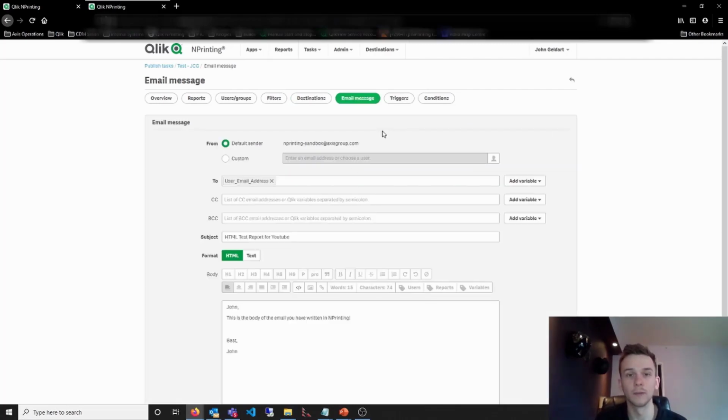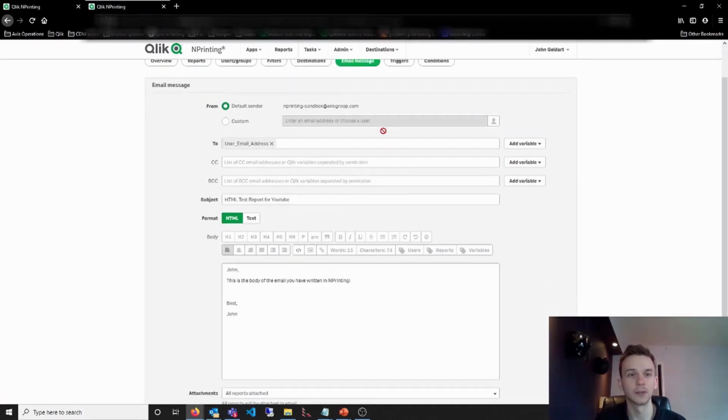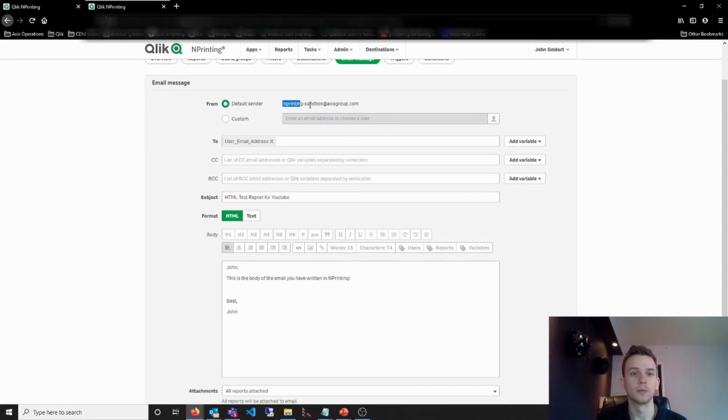And now we can jump over to the email message feature here. So we have checked off from default sender up here, meaning that it'll send from our NPrinting sandbox at accessgroup.com address. We can also set this to be a custom address through here, and we're going to send this to our user email address here. We can also use variables to change our CC and BCC values. So from here you can set your subject line.